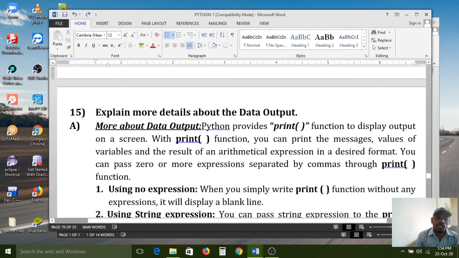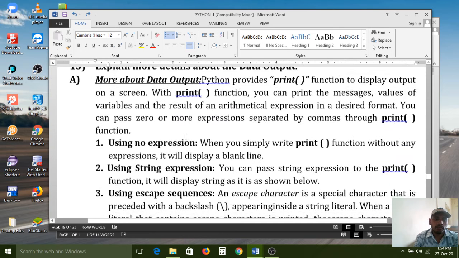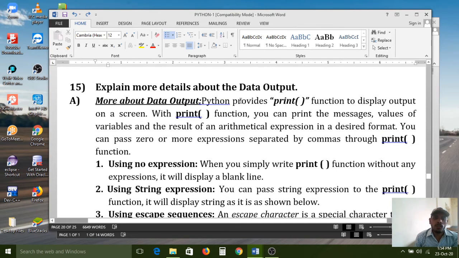Okay, in the next concept, right now I am starting, I will explain more details about data output. Data output means if we want to print anything, if we want to get any output, we compulsorily have to use the print function in our programming language, because in Python, if we want to print anything on the console, we must use the print function.